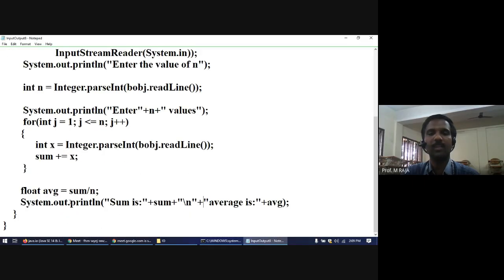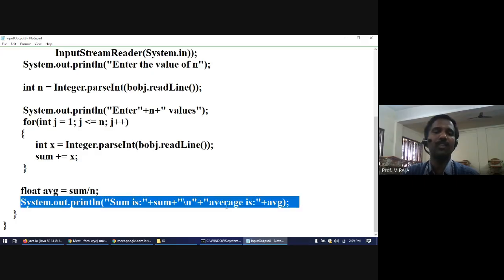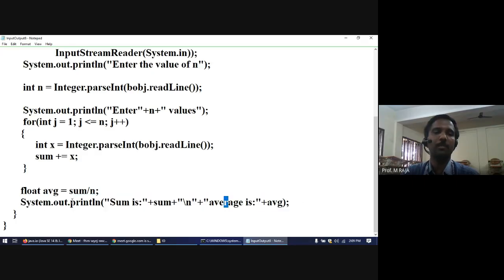Then the values can be written to the standard output device, the screen, simply using the print or println methods. Print and println are the methods of the PrintStream class with respect to the byte stream category, and the PrintWriter class with respect to the character stream category. If you have any queries, you can ask.